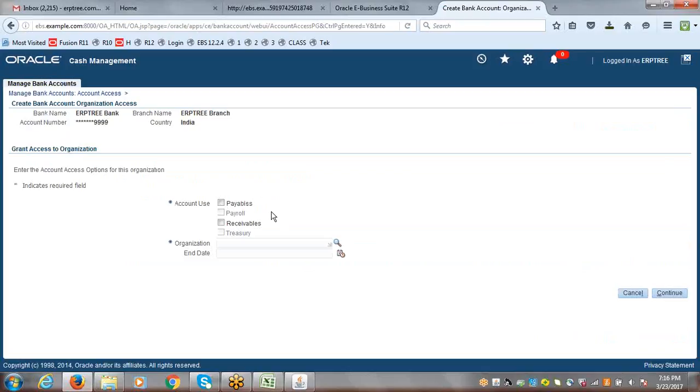So we are going to assign this bank account to a specific operating unit. Within that operating unit, in which applications can that bank account be used? At the bank account level we gave payables and receivables, but this is specific to the operating unit. So I'm selecting payables and receivables here. Then select your operating unit, which is ERPTREE Hyderabad operating unit, right? That's what we gave. Select it and just click on continue.